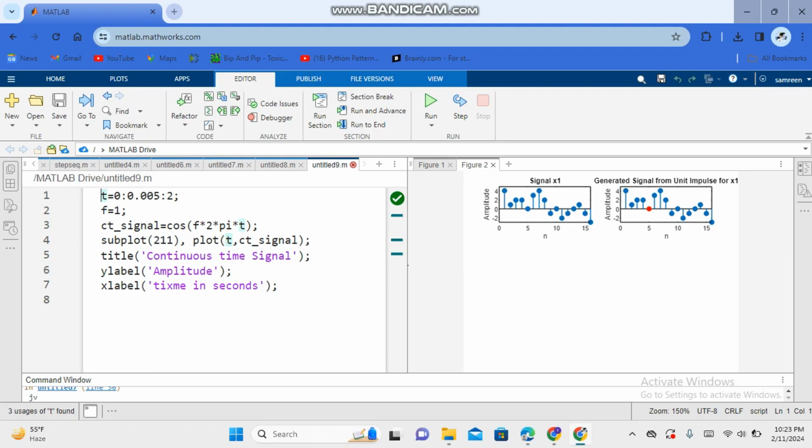Last, task number 6 is about converting a continuous signal into the digital form. So we can define a time period from 0 to 2 and the time delay of 0.005, and the continuous signal is cos(2 pi f t). We can use the subplot commands and give a title to our graph and label the x and y axis. So we can run this program to see the output.